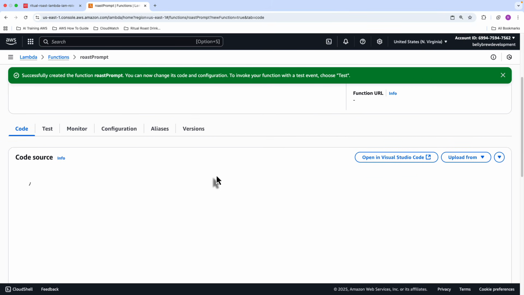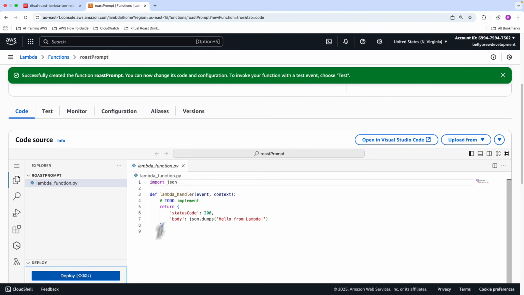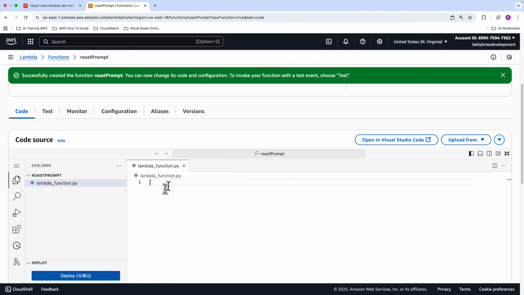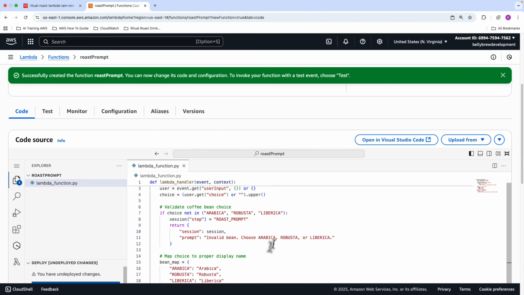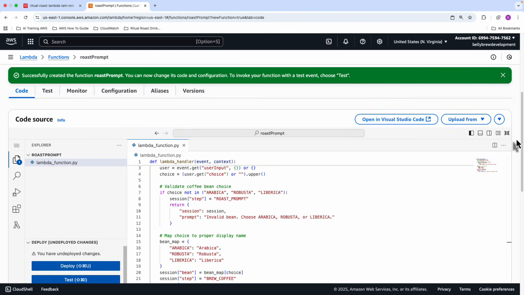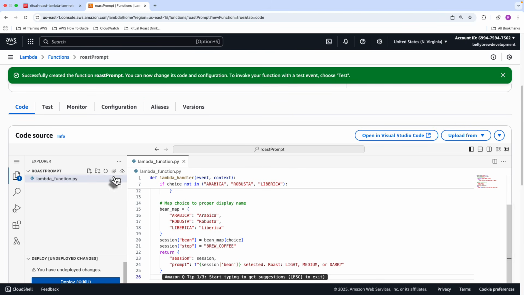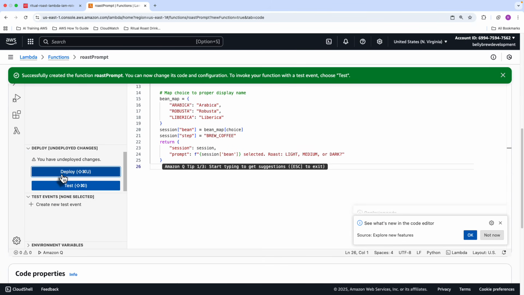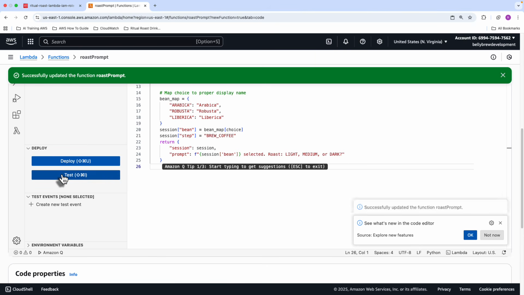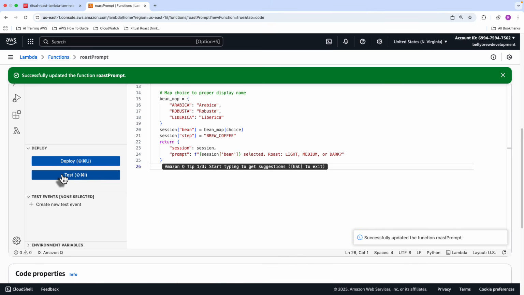Right, now we're going to replace the code that is there. So get rid of that and paste my code in. And there we are. Just bring this down a bit. So we've got everything in there. Yep, the Lambda handler. And then go down and click deploy. And that deploys our second Lambda function that will be managed by Step Functions, which is the roast prompt Lambda function.